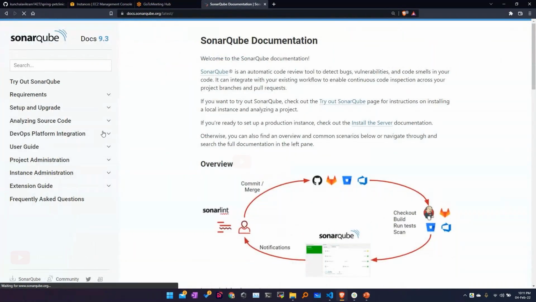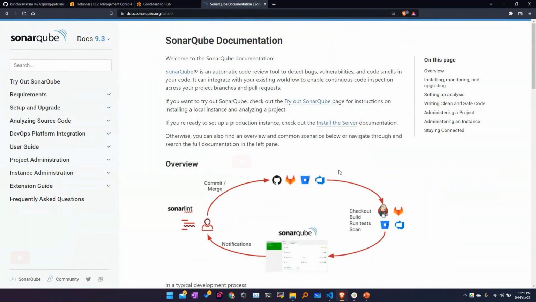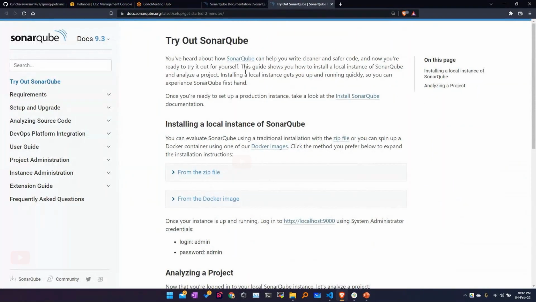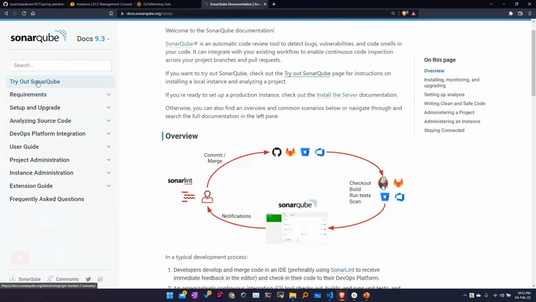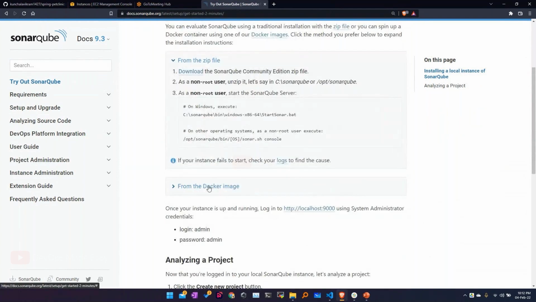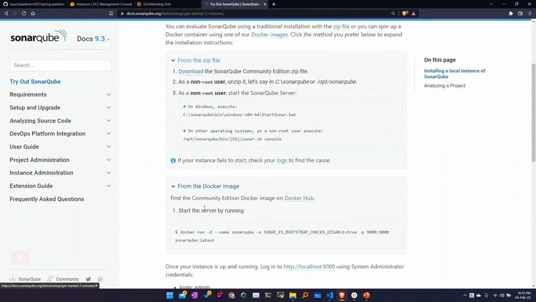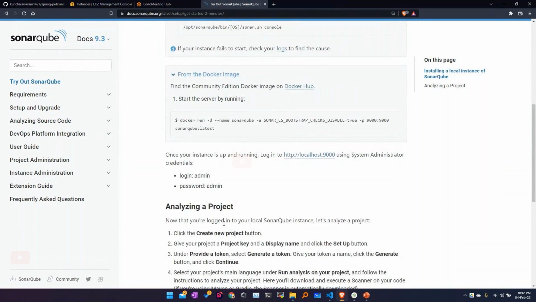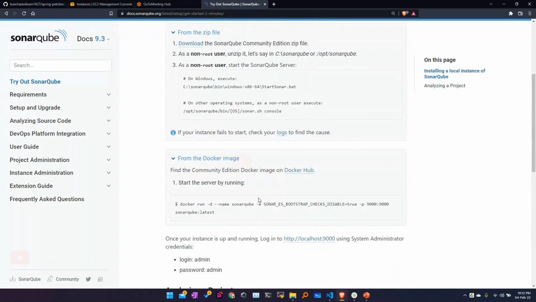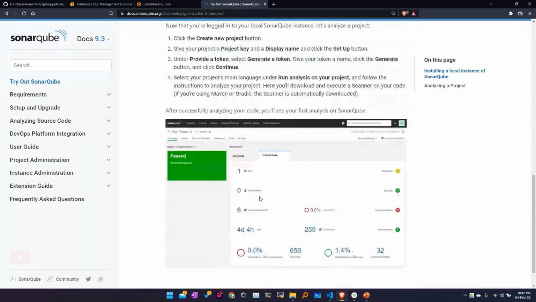This is the SonarQube documentation, and if you want to try quickly, you can click on Try out SonarQube. The same can be found here in the official documentation. There are two ways you can set up your server: from the zip file and from the Docker image. In this lesson, we are going to see how to download the zip file and how to run it.